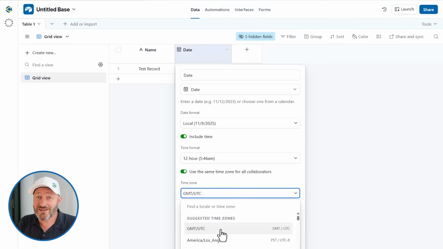But the thing that you need to understand is this only has to do with the display of the time zone. In the background, Airtable is still thinking about the date time in UTC. And that's super important because it's going to impact how this date time works with automations and formulas and all kinds of stuff. UTC is the gold standard for the date time, no matter how it shows up on your Airtable database or Airtable interface.